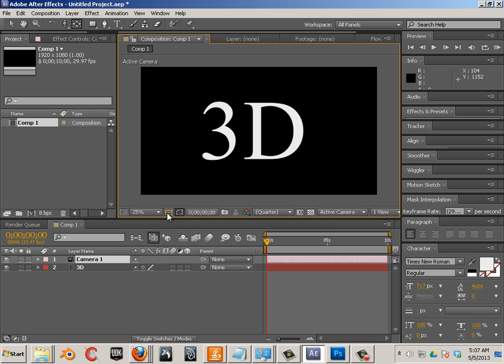Alright, now we can rotate the camera. We can move the camera, pan the camera, as it's called. But to get an orientation for it, let's turn this one into a 3D layer. Okay, this is the camera tool.